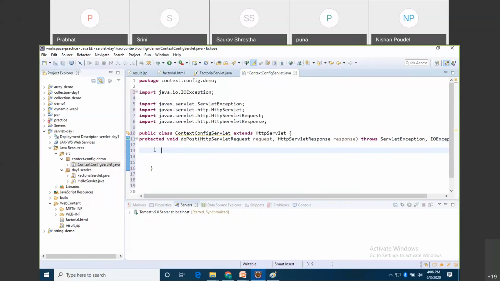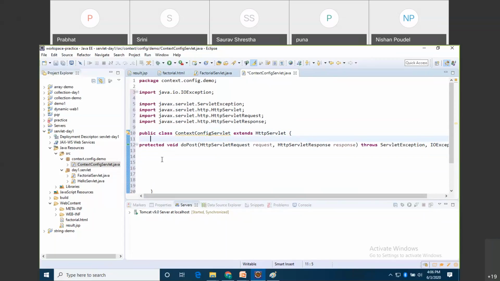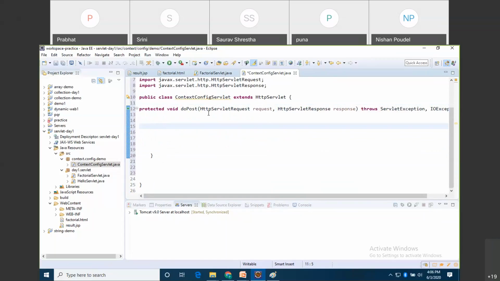Fine. So I'm not going to use any JSP or whatever. I just want to paste myself. Here I'm writing doGet because by default it is get.